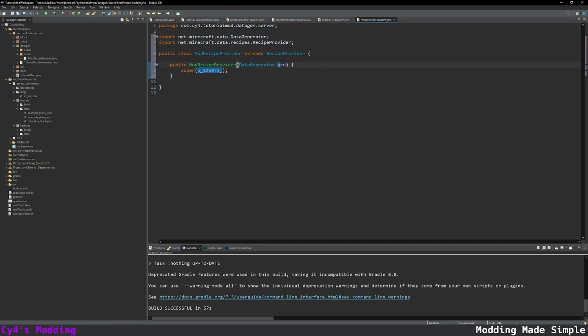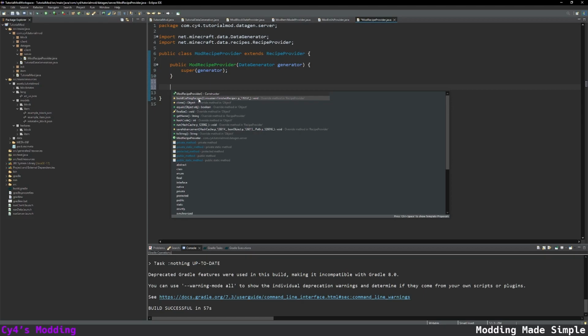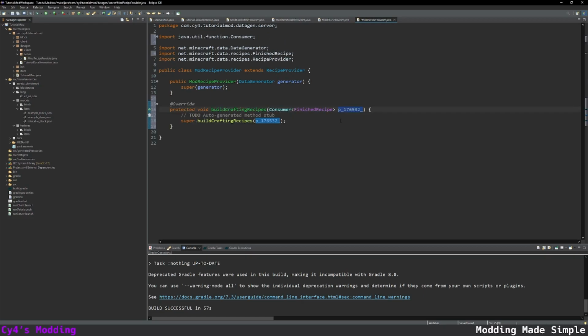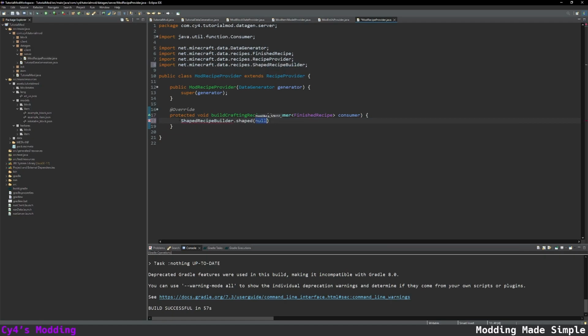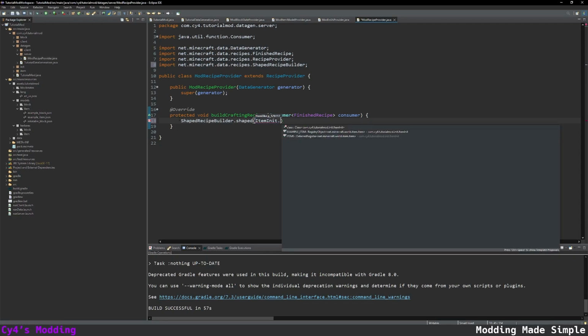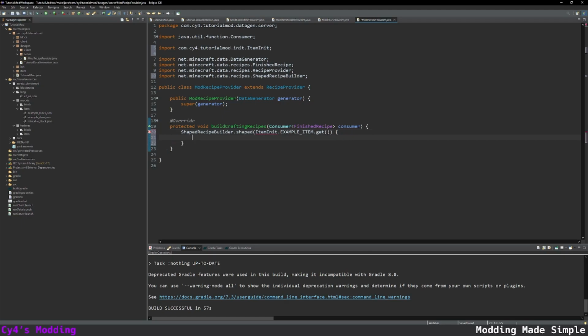This is going to take a data generator called generator. Then let's override buildCraftingRecipes, and this is just going to take a consumer, and we don't need to call the super. Let's start with shaped recipes. So let's do ShapedRecipeBuilder.shaped, and then we can pass in an item as the result. So let's say this is going to be our example item.